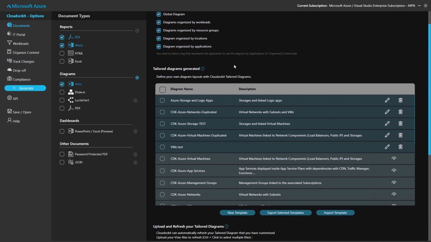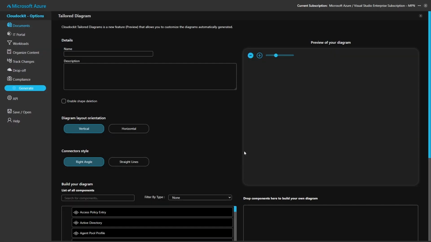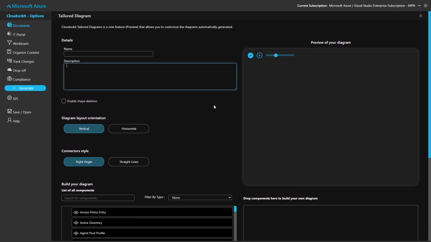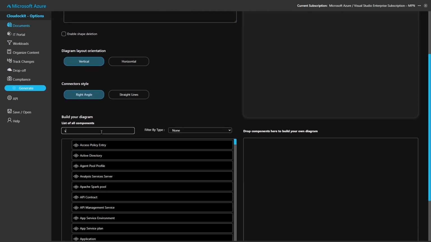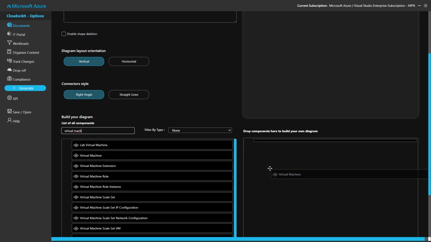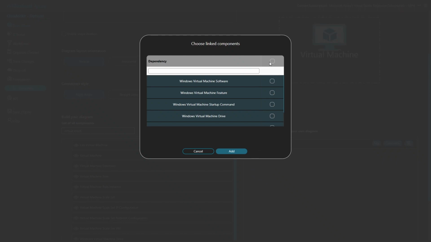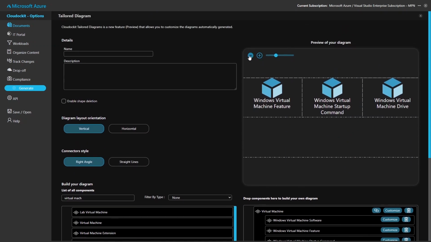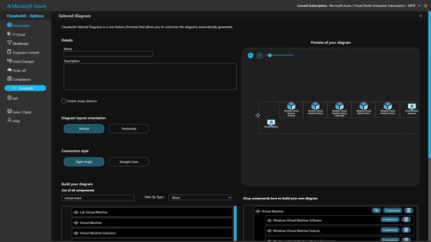Tailor diagrams generated. This is another way of creating custom diagrams. You can actually create a template. Let's say you want to see only some resources on a diagram. So you would enter a name, a description, and you would say, for example, I want to see only virtual machines. So you specify virtual machine in the filter, you drop them there, you select the properties you want to see, you add them, and this is what your document will look like, your diagram.